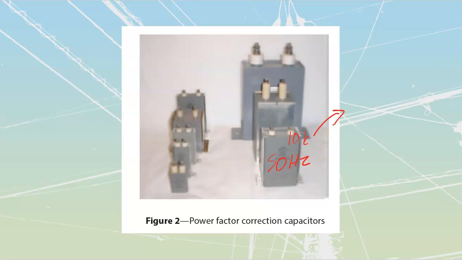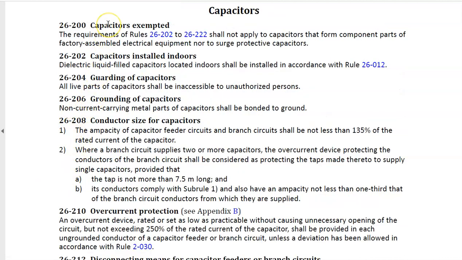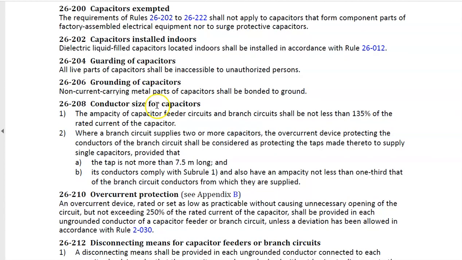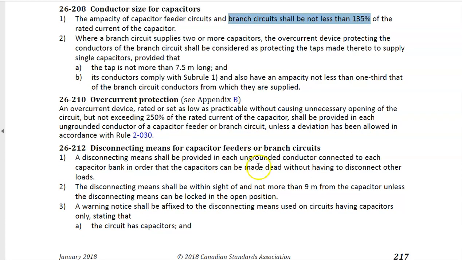There are rules to do with our capacitors that are all going to be found inside of section 26. We talked about the disconnecting means inside of section 26, but if I go into my 26200 and beyond, all the way through deals with, when I install them indoors, the guarding of them, the grounding of them, conductor sizing for them. You'll note that the conductor sizing has to be 135% as well. It's going to match what we have for that disconnecting means.